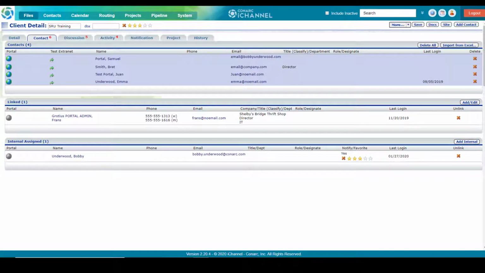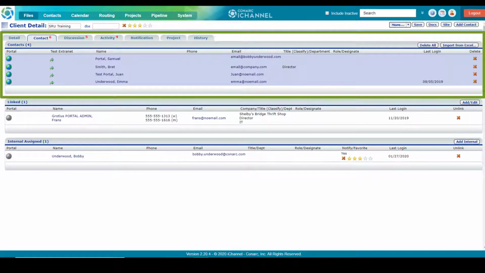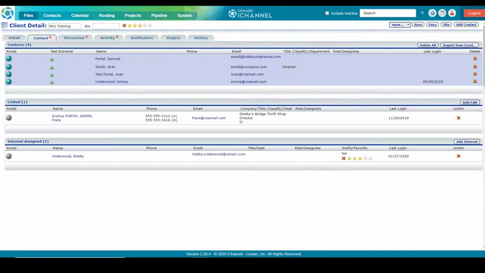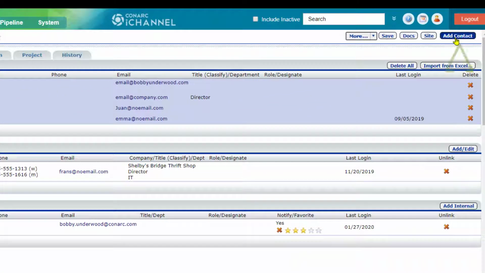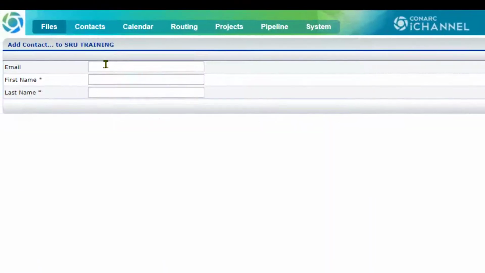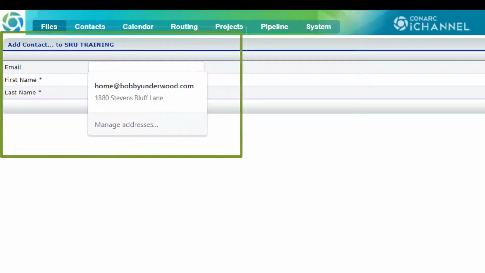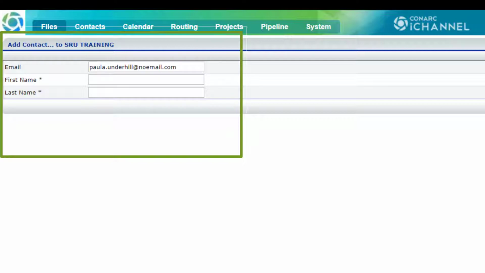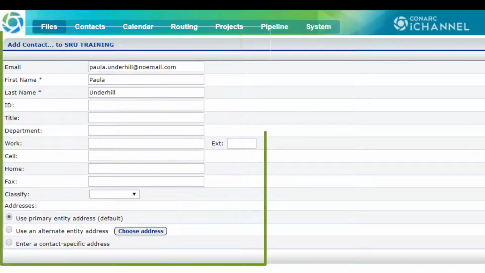As you can see in the highlighted blue area, there are currently 4 contacts that are defined at this entity level. To add a new contact at this entity level, click on the Add Contact button. Next, enter an email address for the contact. Next, add the contact first and last name. Then click the Tab button on your keyboard.